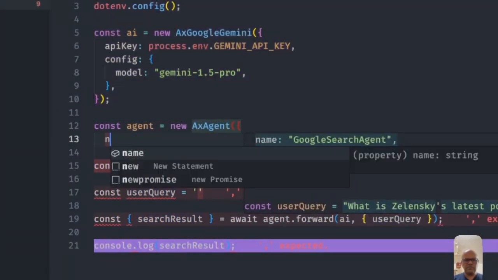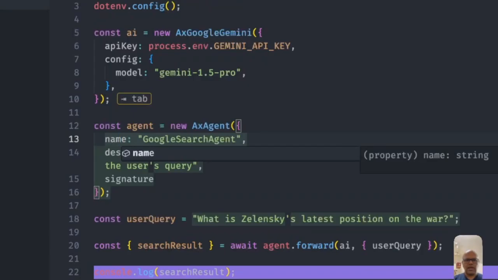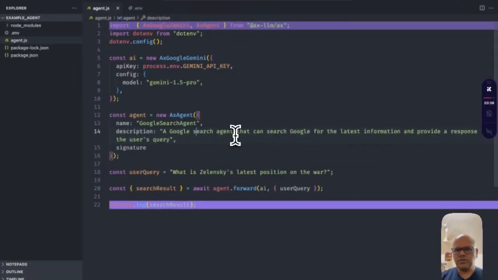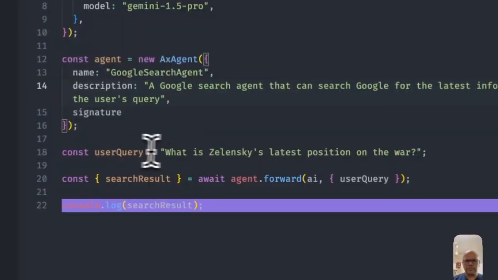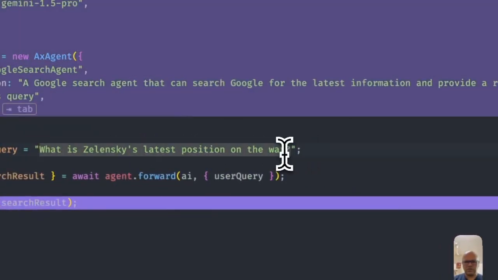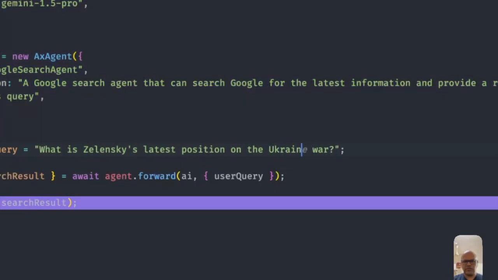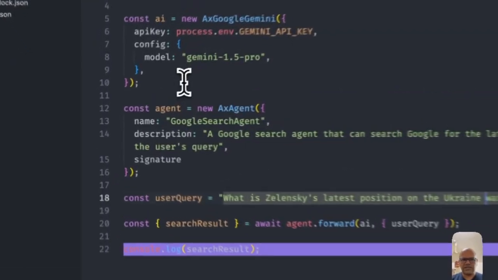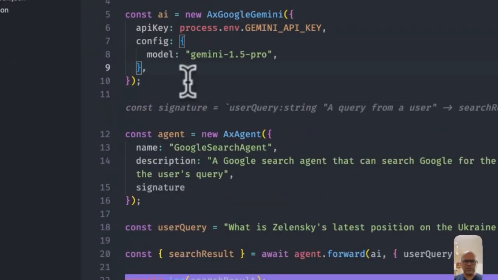Next, we're going to create an agent. We'll give it a name. And what we're going to do is we're going to say that this is a Google search agent. What it does is it searches Google for the latest information and provides a response to the user's query. And my user query is, what is Zelensky's latest position on the war? You can say Ukraine war if you want to be very specific, but usually LLMs are good at understanding context like that. Now we also need a signature, right?